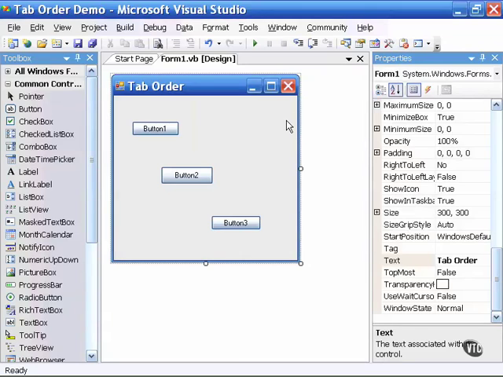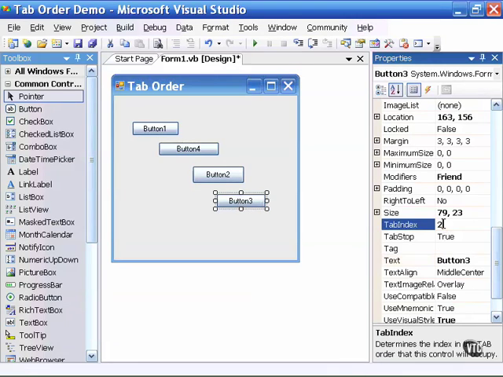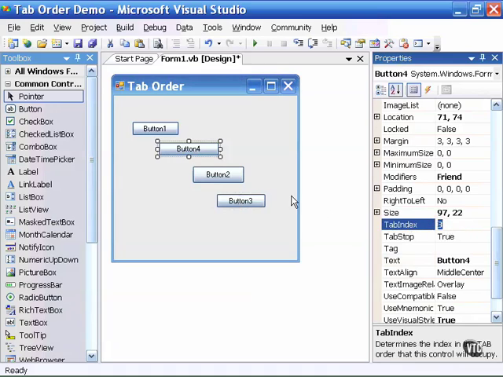If I now introduce another button into the mix by inserting it in between button 1 and 2, now I have a button 4 in between button 1 and 2. However, since this was the fourth item I placed on the form, and button 3 was the previously last item placed on the form, which had a tab index of 2, button 4 now has a tab index of 3.